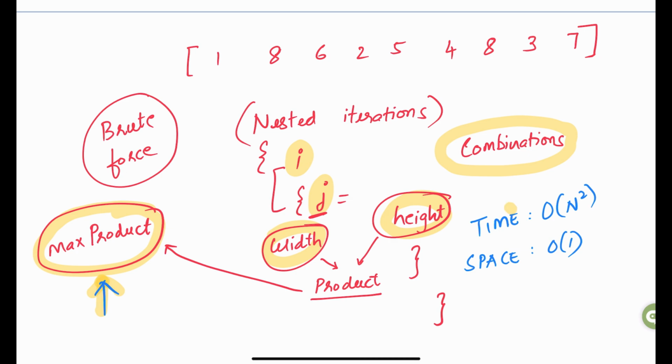With this solution, our time complexity is O of n squared, as we are running nested iterations to figure out all possible combinations and get the maximum output. While the space complexity is O of 1, as we are only using this one variable to keep tabs on the maximum product.